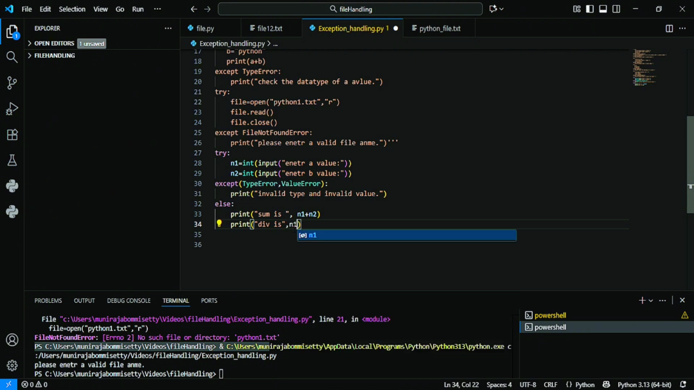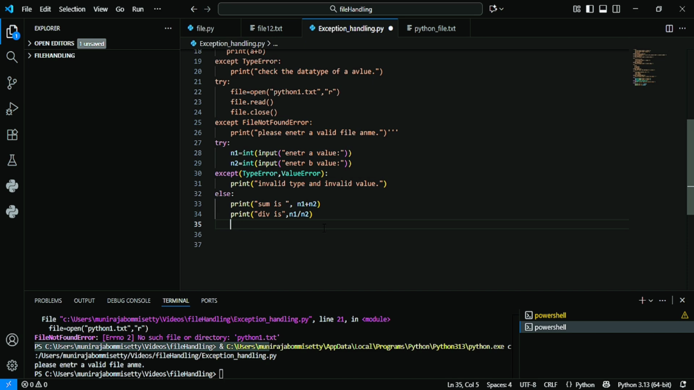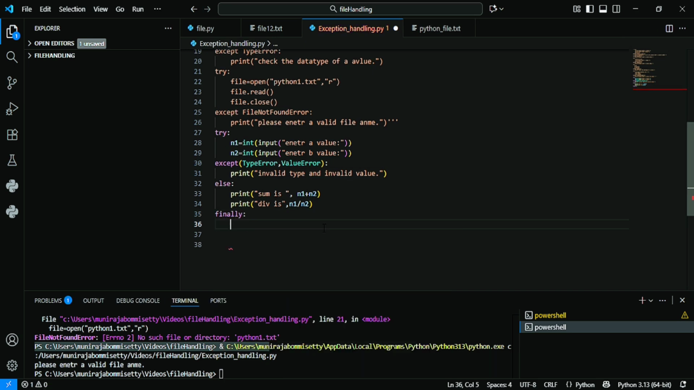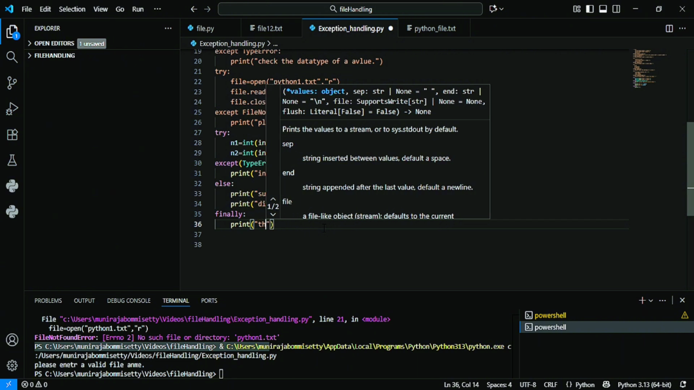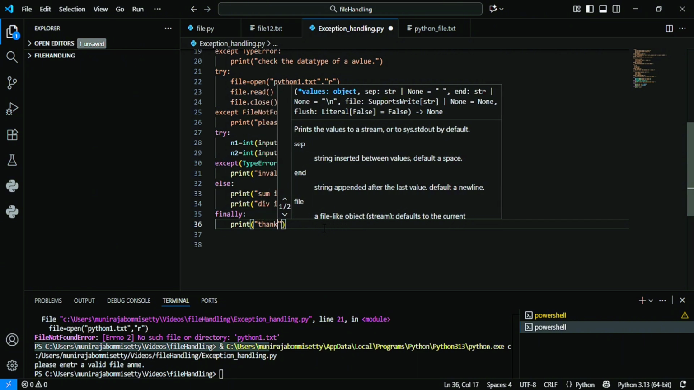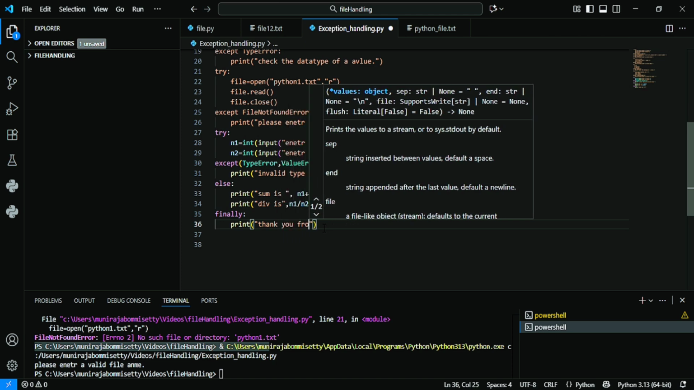Now we are going to use finally, which is a keyword. It always runs its statement, whether things are right or wrong. It means that whether an error occurred or not, it runs. Thanks for using.